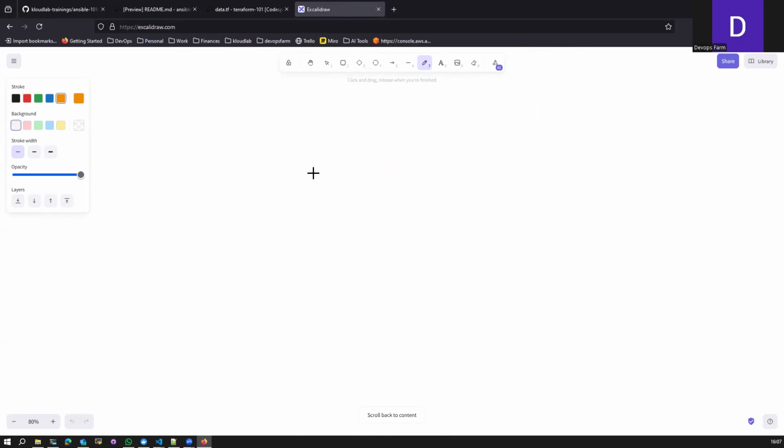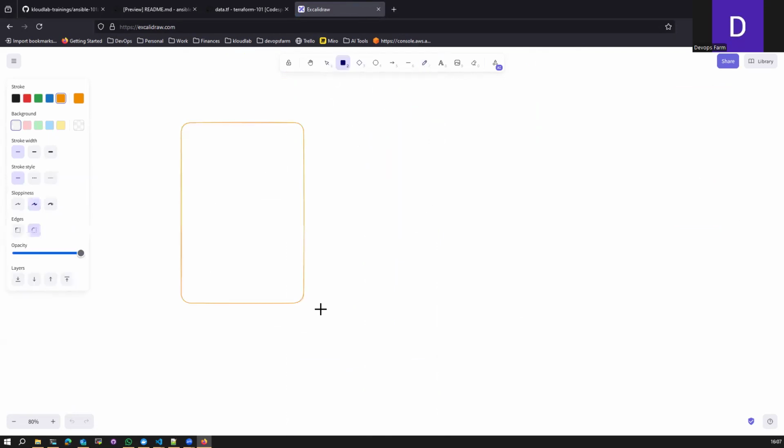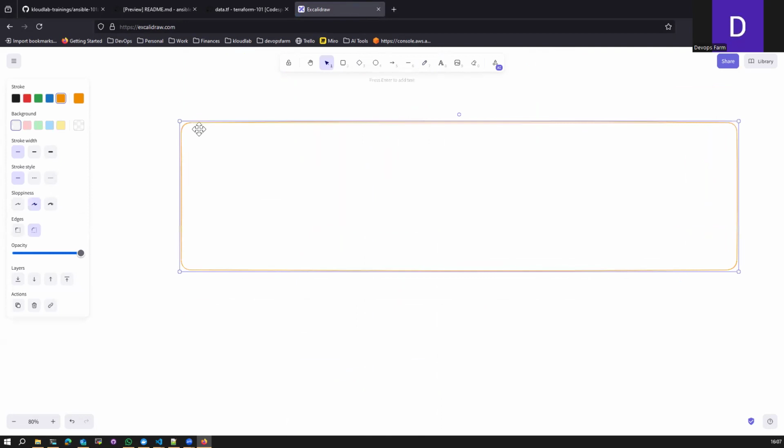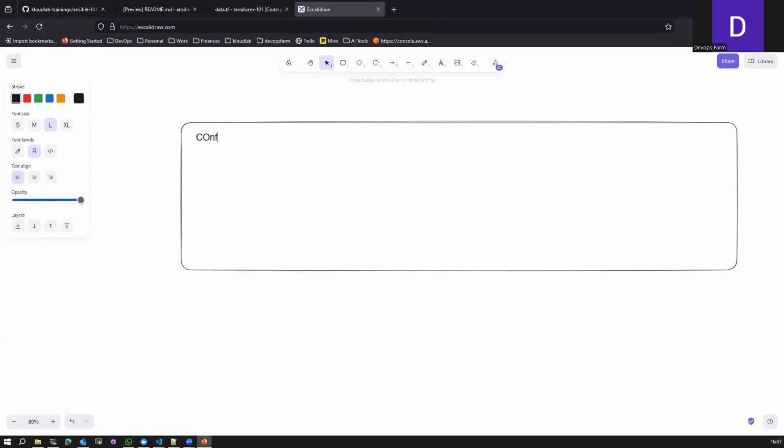So what is a configuration? When we talk about configuration, what we are talking about here is configuration as code. Sometimes it is also called IaC. Configuration as code, or CAC, you will hear in many places. This is a very common term.